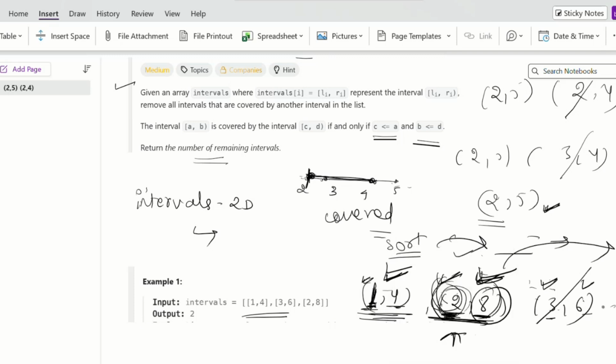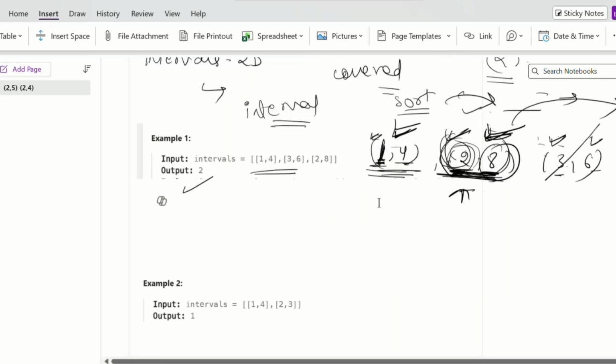Then we compare the next element with this element. Like that, we keep comparing and removing. At the end, we see the final interval size and return that size. We will see the second example.